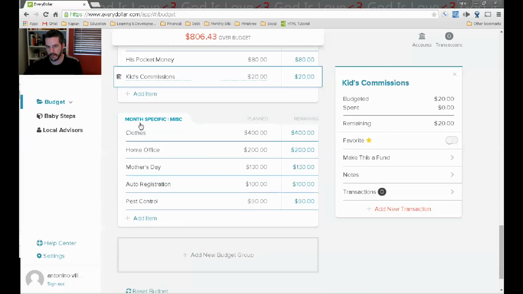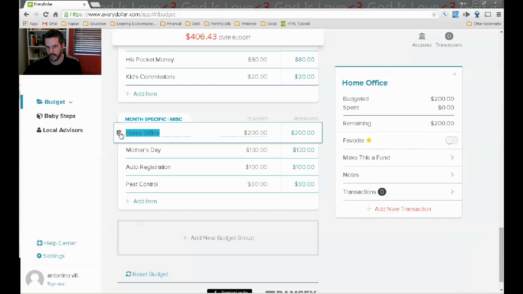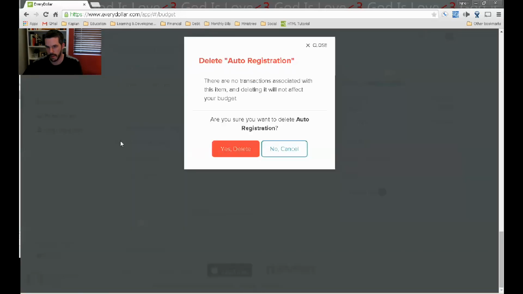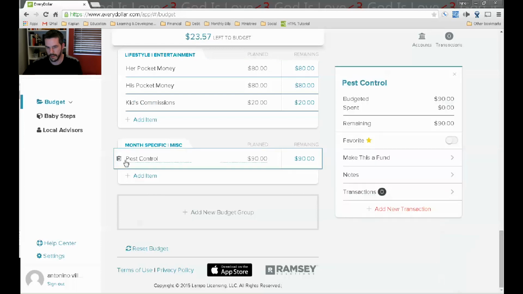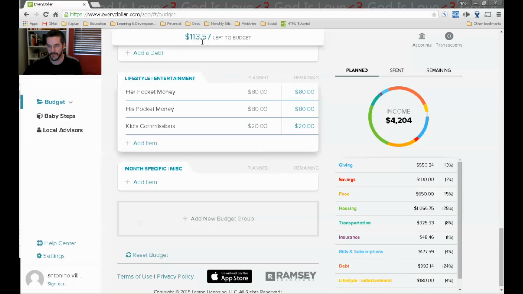And then my month specific, this was all from May, so I can actually delete all of these transactions. And once I do that, we're going to be looking at a more realistic budget, and I won't be $2,000 over budget like the program suggested from the get-go. So I want to call your attention to the top right here, $113.57 left to budget. So now that all of the numbers are actually adjusted in the program, it's saying, hey, you have $113 that is not yet accounted for.